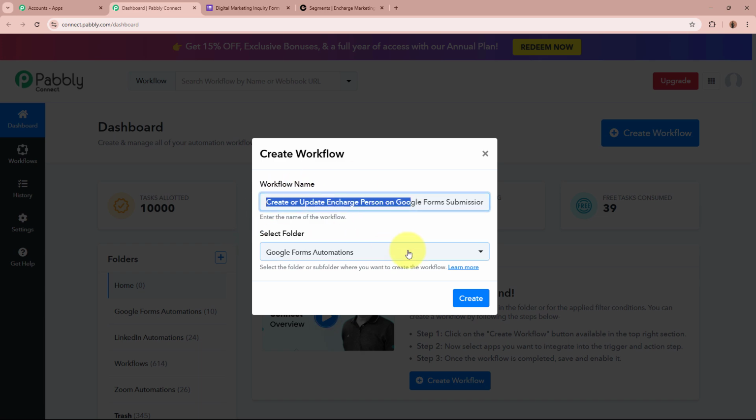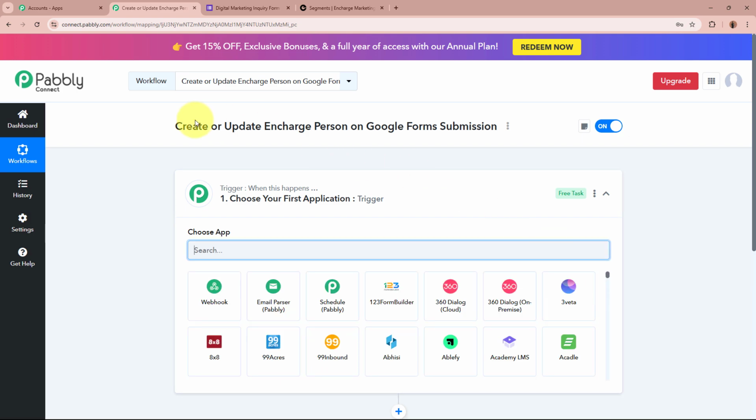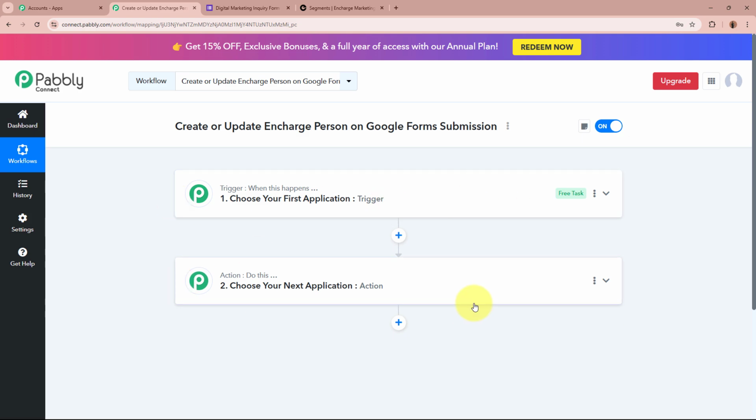After giving the name to the workflow and selecting the folder, let's click on this Create button in order to create a workflow. A workflow is created in the name of Create or Update Encharge Person on Google Forms Submission. And over here, you can see there are two windows in front of you. One says Trigger, other says Action.